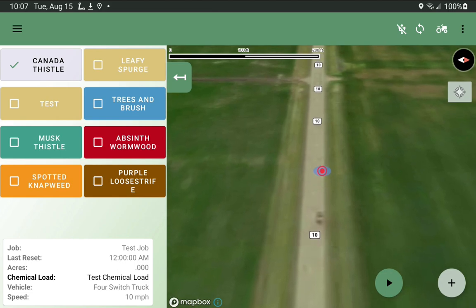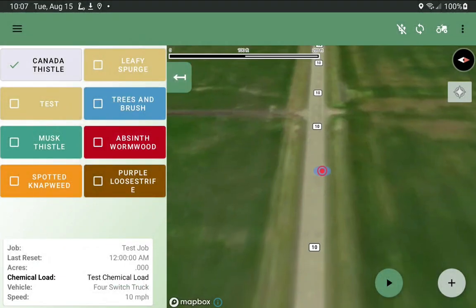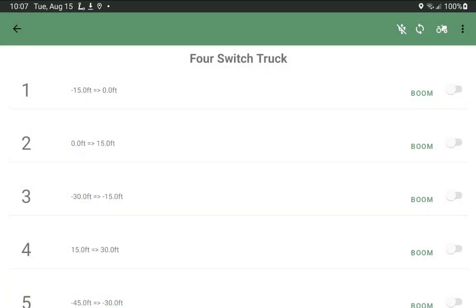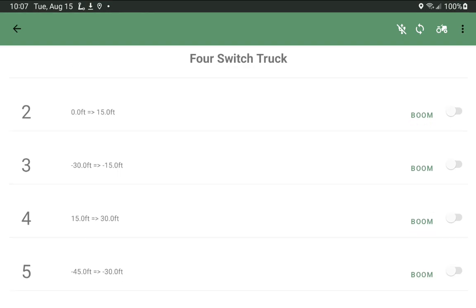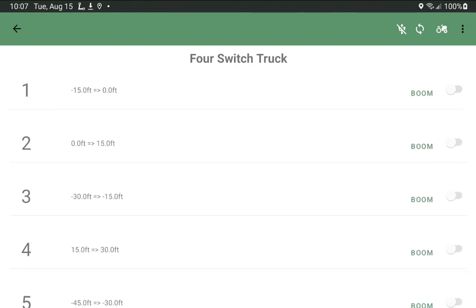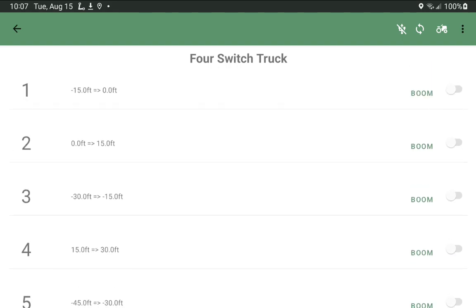One other thing you can do is click the little tractor icon at the top right and select the current vehicle. I've got this 4-switch truck, which is just a test vehicle. I'll go to this vehicle switch config, and I have this set up with booms. The first one is 15 feet to the left, the second switch is 15 feet to the right, and a few others just for playing around. I know it says 4-switch, but there's more configured. I use this for testing a bit.